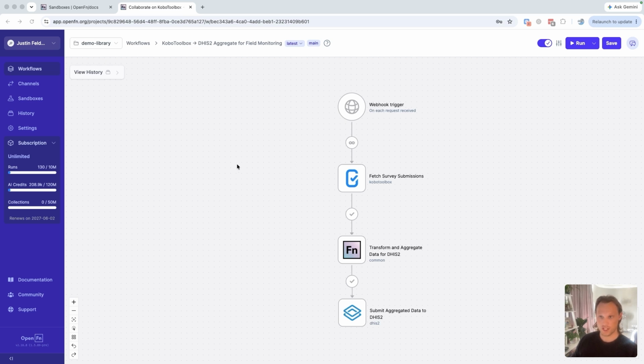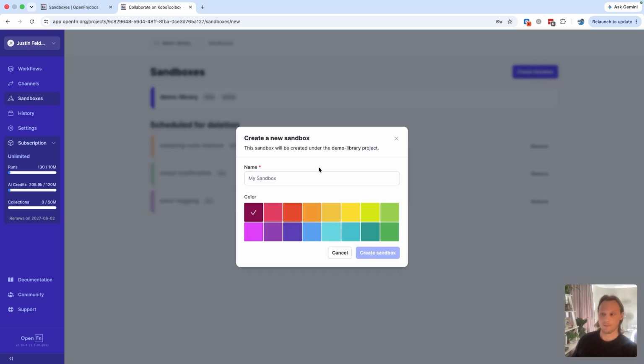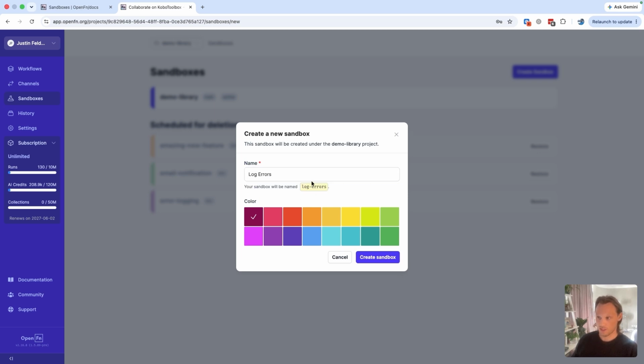To start, let's create a new sandbox. We head on over to the left here and click on Sandboxes. To create a new sandbox, we click this button in the top right, Create Sandbox. We give our sandbox a name. This should be an intuitive name for the feature that you're developing. So in this case, we'll just call it log errors. And you'll see that's the name that gets associated with this sandbox. You can also choose a color to sort of associate with your sandbox environment and distinguish it from other sandboxes. And then we hit create.